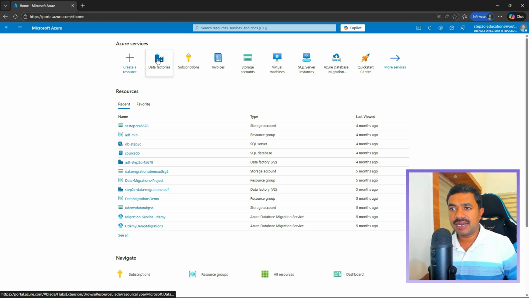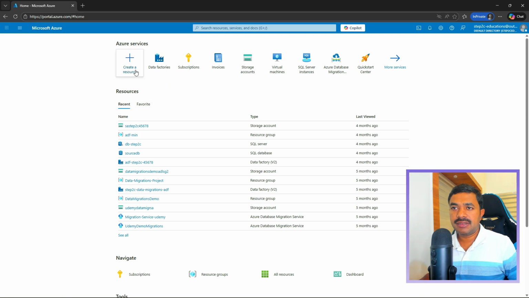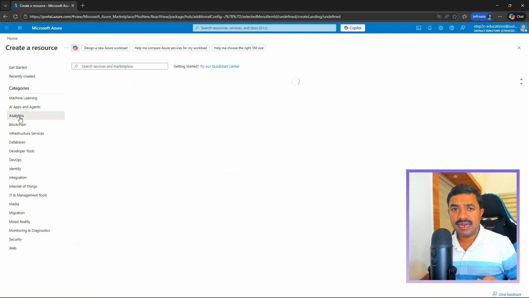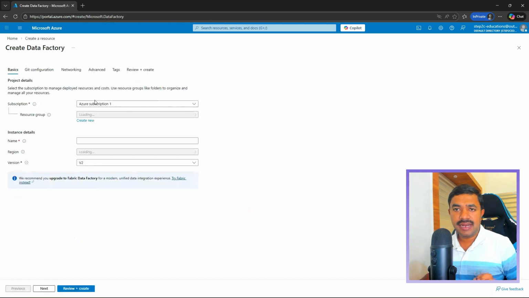So you could see Azure Data Factory in my recent activity, or you could even go to the corresponding group and you will find Azure Data Factory. But let's click on create resource, and in different categories you could find many services. Let's select analytics and you will find Data Factory. So let's click on create, and we need to specify some basic details.